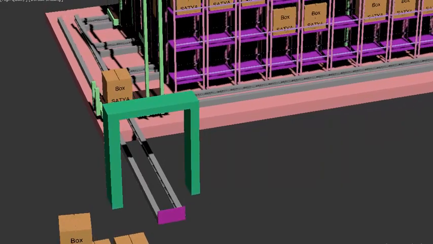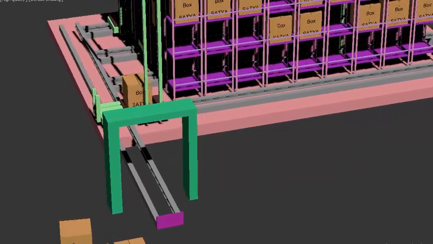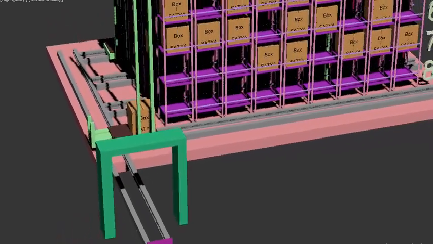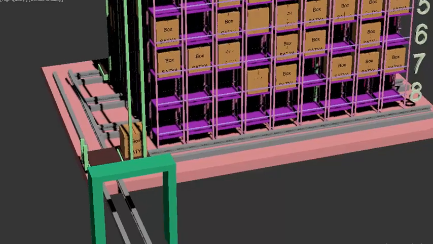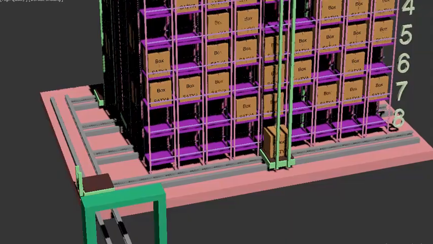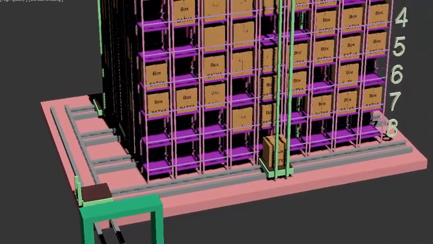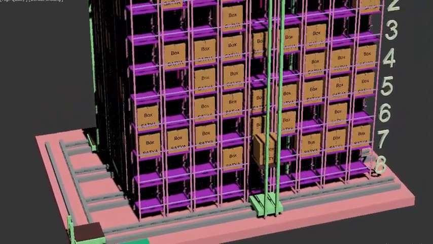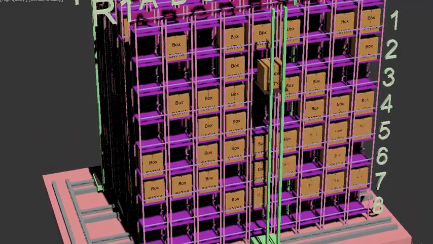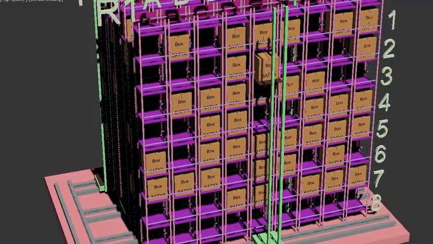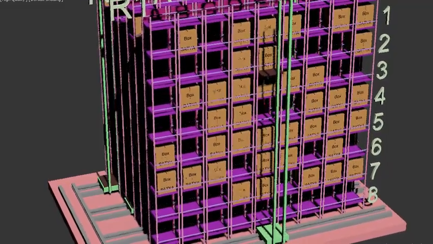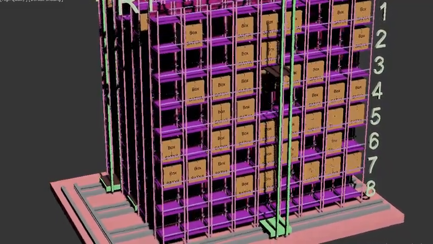Box is transferred to the rack tray. And then it moves the box to an empty space. Box is placed inside the space. And all the trays move to their home position.